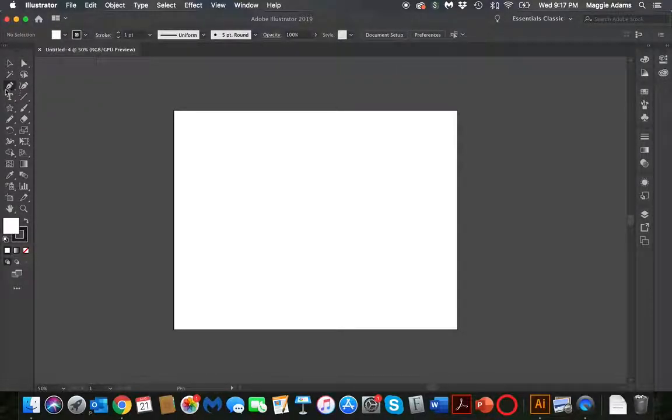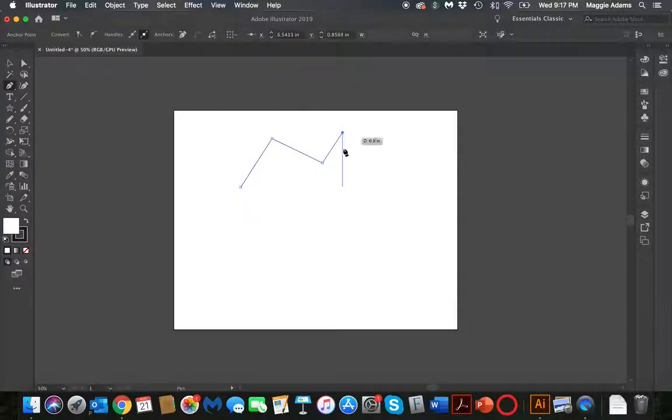So I'm going to click on the pen tool here, and I'm going to go ahead and just click. I can click some random lines. If I hold shift down, it goes in 45-degree increments so that I get a straight line. I can also click, hold, and drag, and I can get these curves.